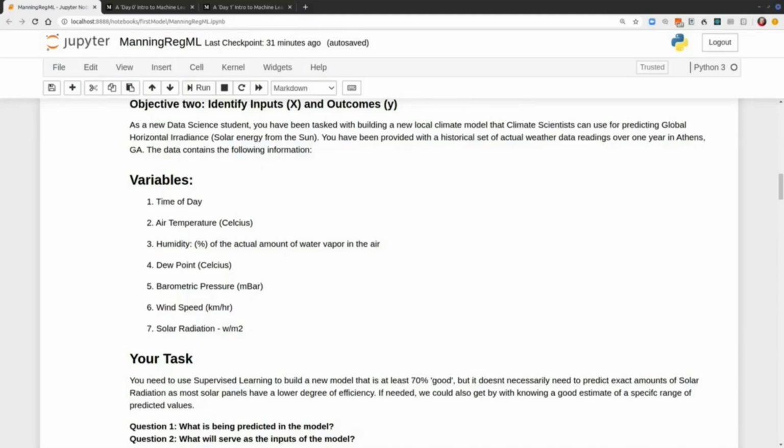Now, our task, what we've been asked to do, is use something called supervised learning, which we'll dive into in the next video, to build a new model that's at least 70% quote-unquote good. What that means is it accurately predicts things at least 70% of the time within a certain amount of accuracy. I don't want you to get turned off or confused on that point of accuracy. We'll get into that in a few minutes.